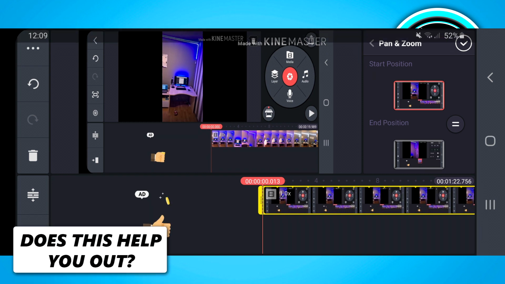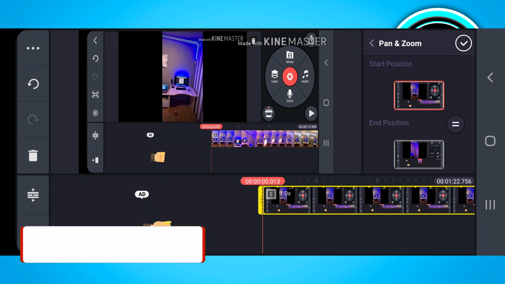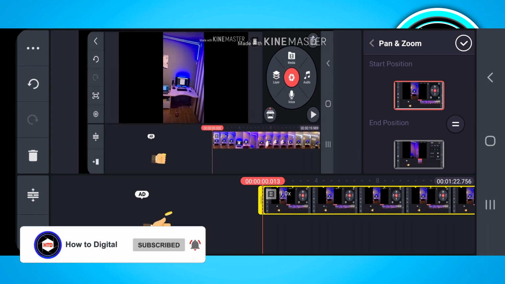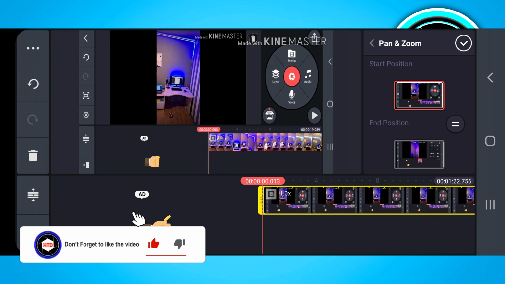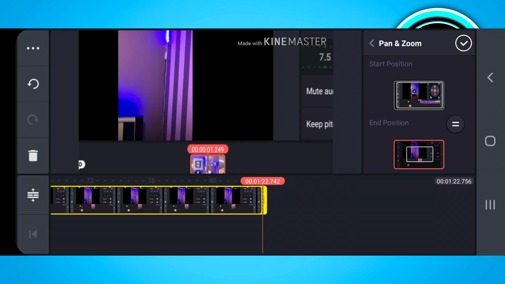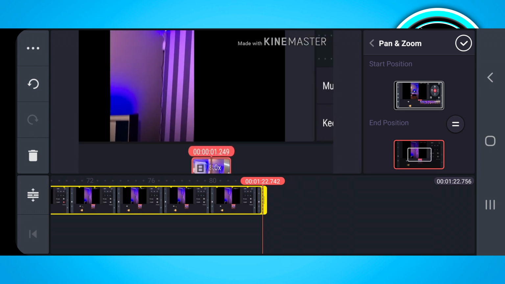So basically all you need to do is go to the start position and then position that. I'll just start just like this, at a normal frame, and then click on end position and then zoom in to where you want to end the zoom. If you don't want to do this to your entire clip, I recommend cutting the clip and then only adding this zoom to that part of the video.